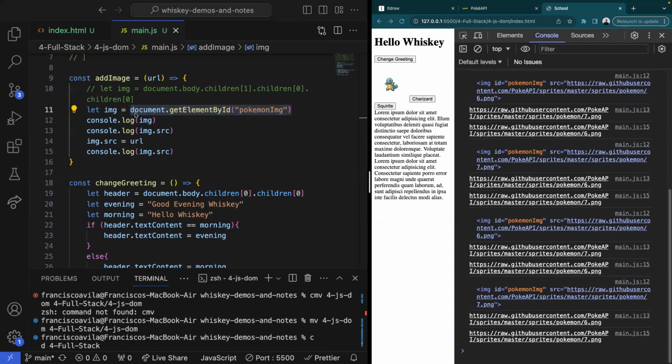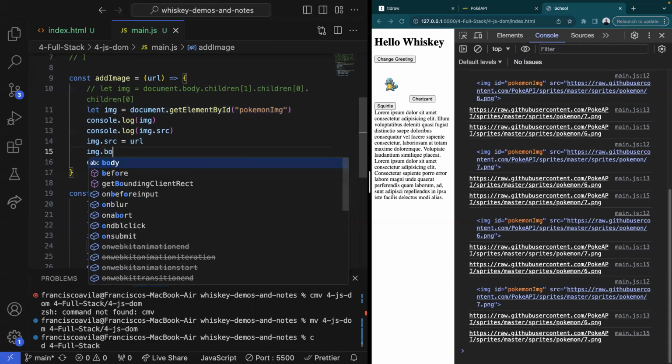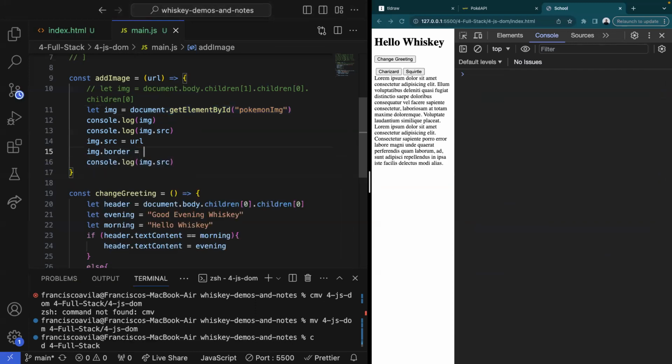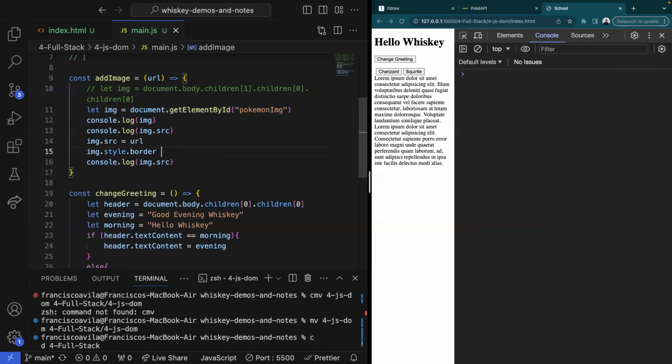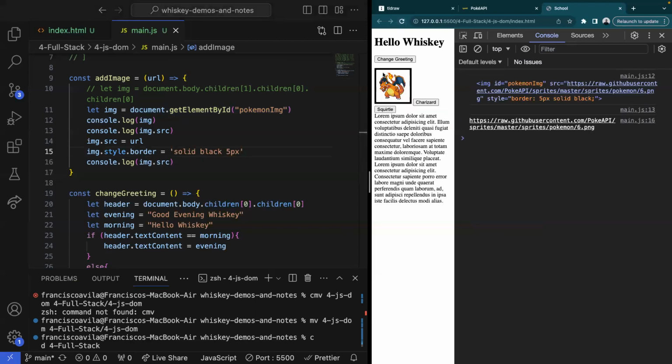Everything that belongs to an HTML attribute is also included in here. Right? I can make this have a border. So we saw how we have an image source. I can say image border. And I can make that equal to, oh, I apologize. I have to enter the style attribute. And then from style, I can say border. And I can say is equal to solid, black, and 5 pixels. Okay, so now when I click on Charizard, we see a black border appearing with 5 pixels, right? It's image dot whatever attribute I'm trying to enter, and then if I'm trying to give it a value, I can provide it a value.